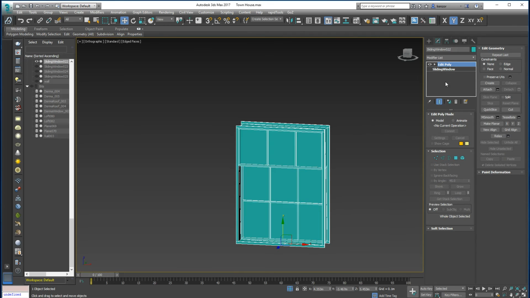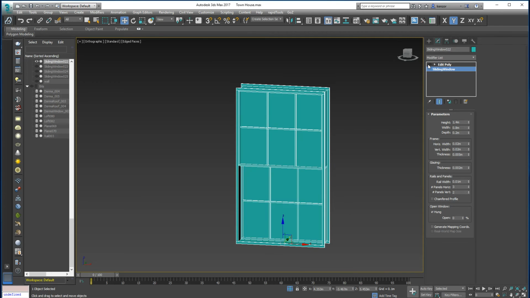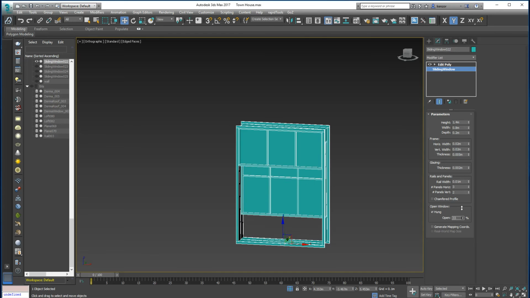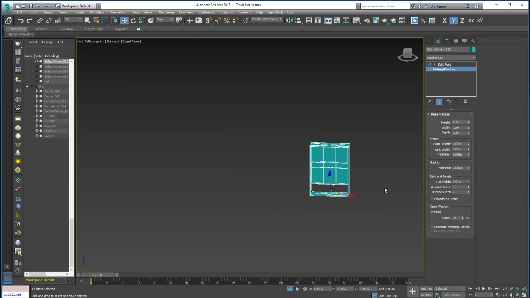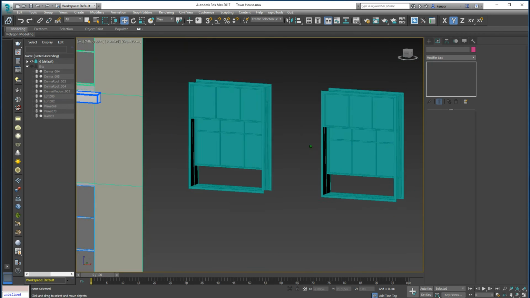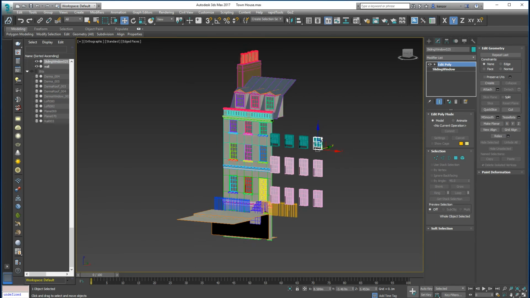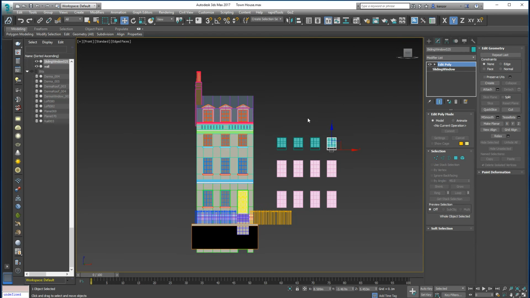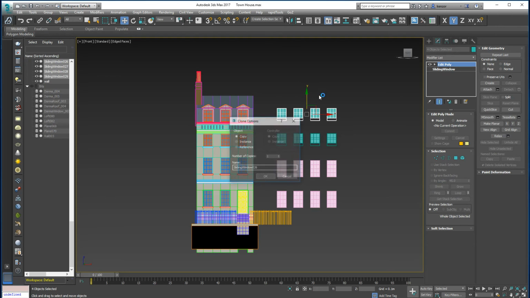And what's neat about this way of doing it is it still preserves the open window parameter, so I can still do that, which is rather neat. And you can see that all those windows there have inherited all that modification. So that would be the beginning of my layout for that building, say.